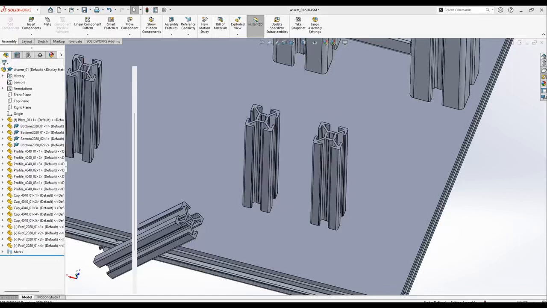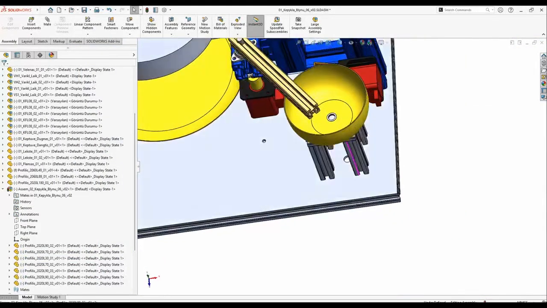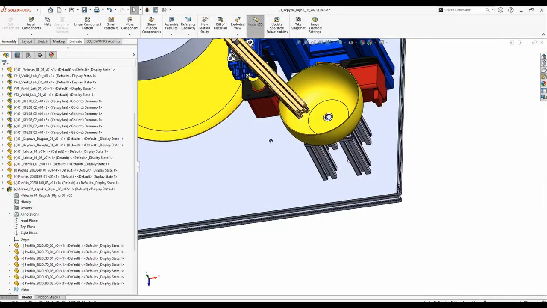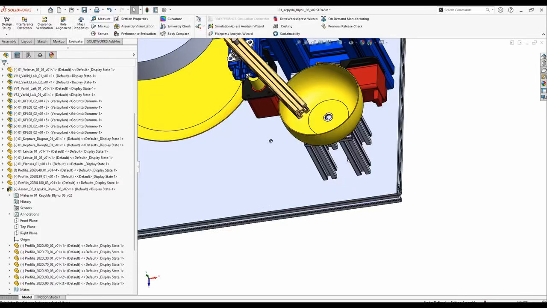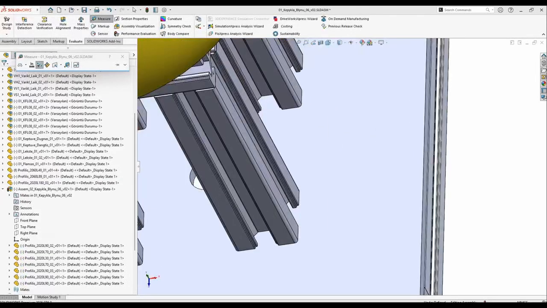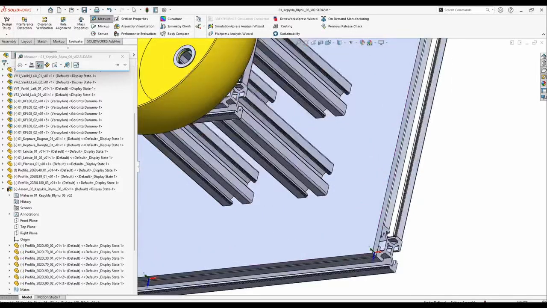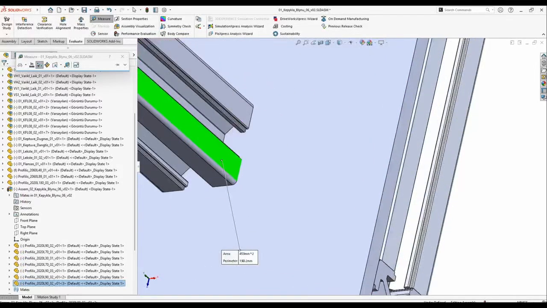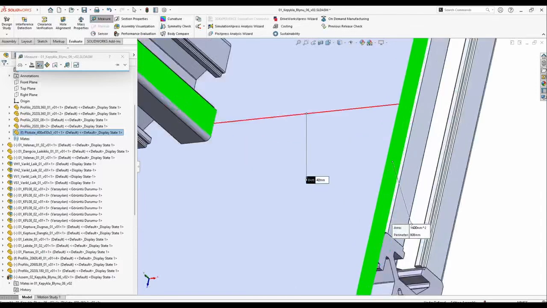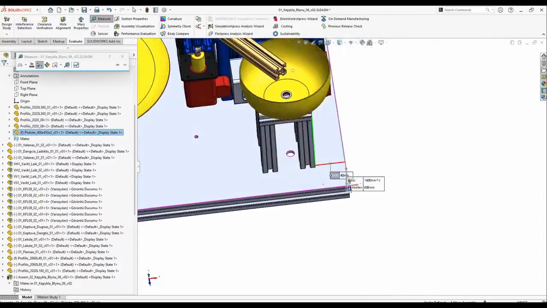this one element, and we need to check the distances. The distance is better to check like this. Click evaluate, measuring, and we can check it's okay. We could use this distance from this surface. You see it's 40 millimeters.